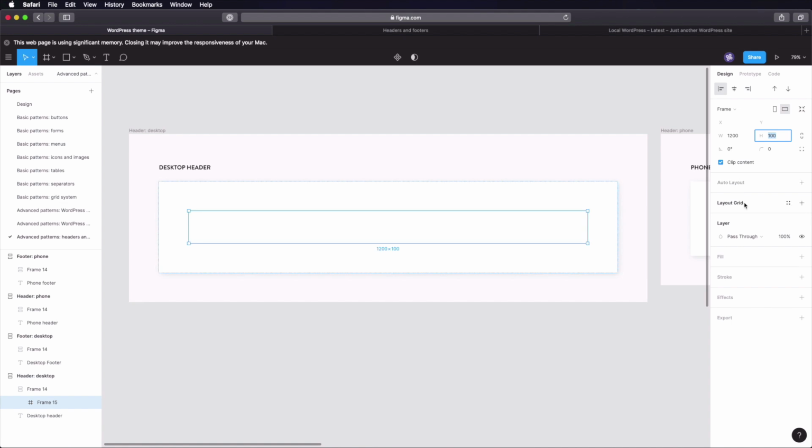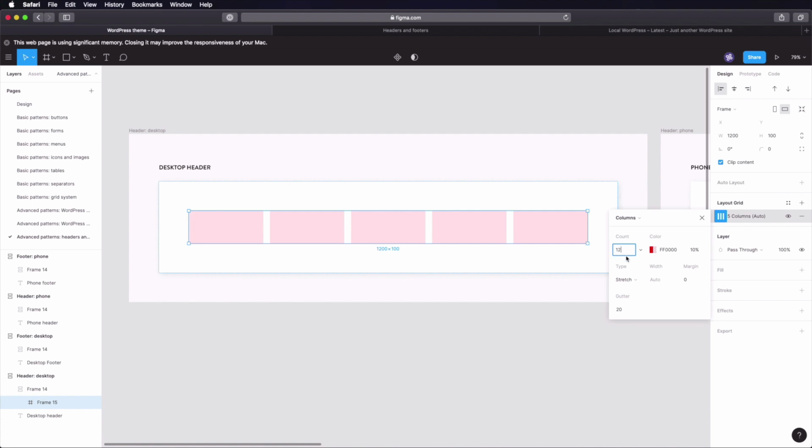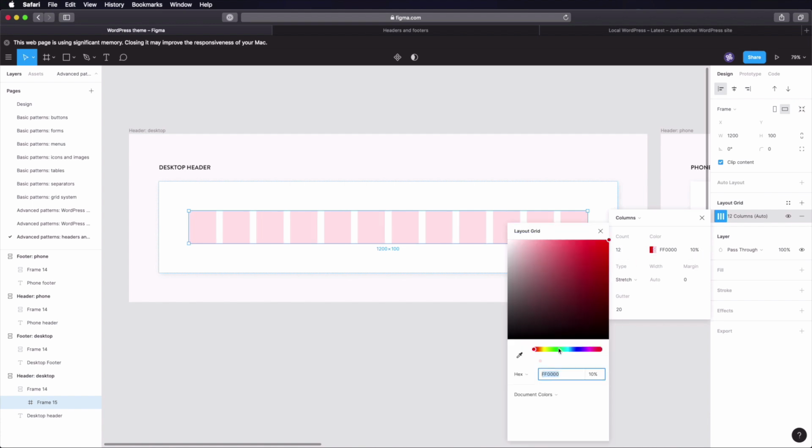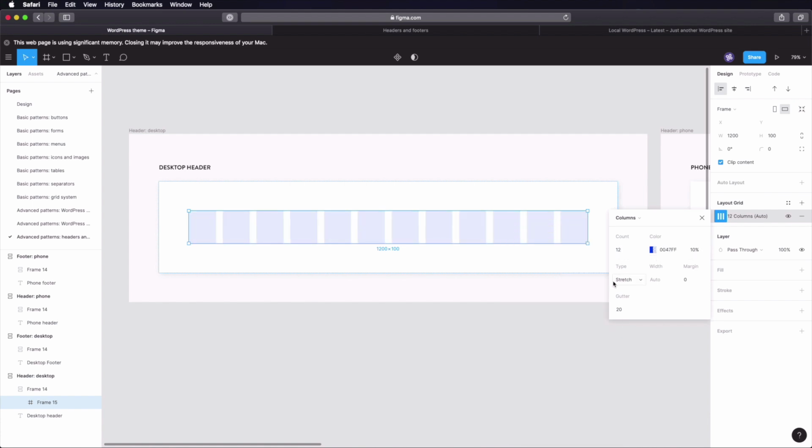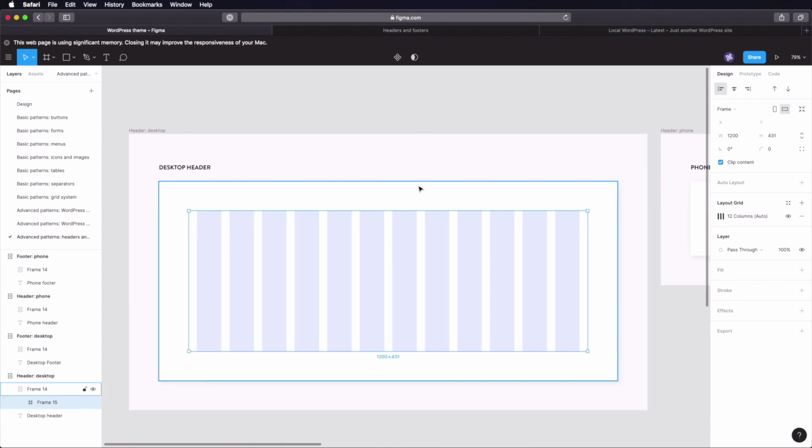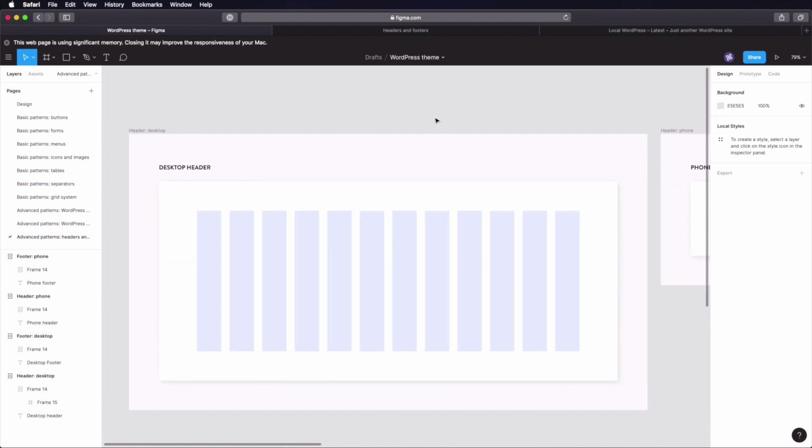And I'm going to add a layout grid to it. It's going to be columns, 12. Let's change this to a nicer color. 24 and 24. So 24 margin, 24 gutter. All right. So now our header is very, very simple. We're going to have a logo on one side, navigation menu on the other.